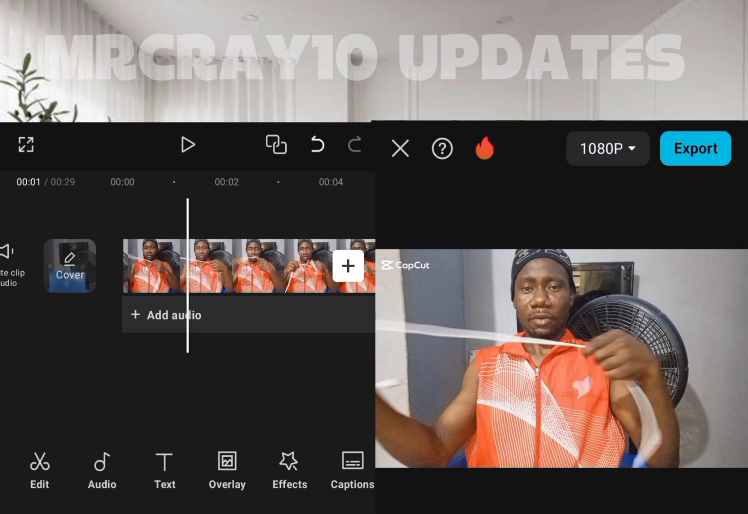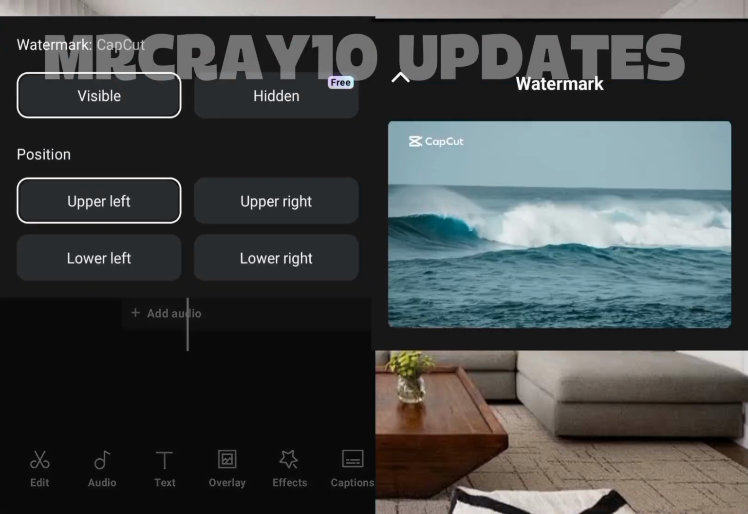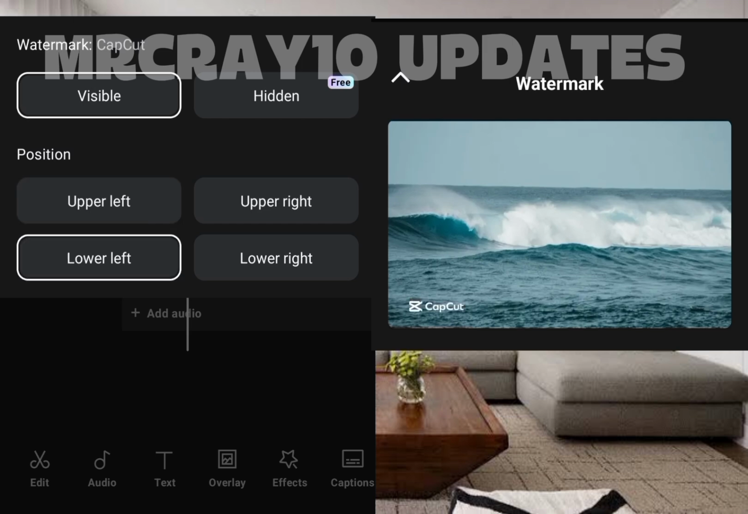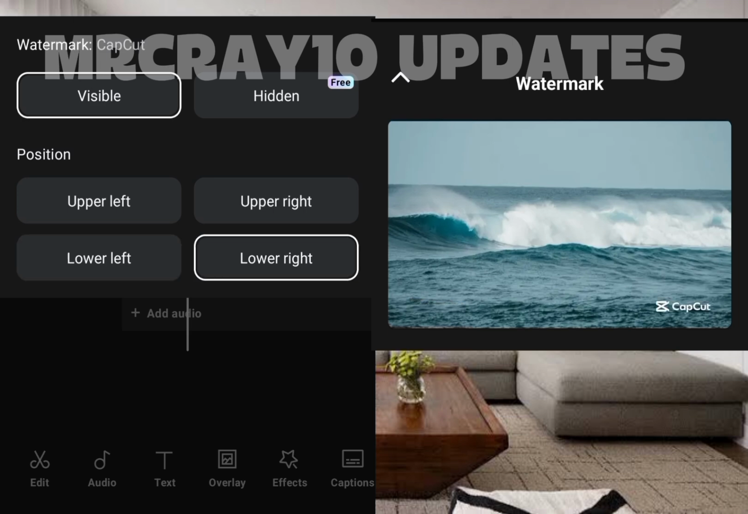Now if you've updated your Capcut, you will see it at the top of your screen here, so you can click on this watermark right here. When you click on it, this is how it's going to open. So you see watermark, Capcut, visible, hidden, all these ones. Now these are the position you can choose to allow the watermark to be. You can leave it at the lower left, you can leave it at the lower right, or you can leave it at the upper right.